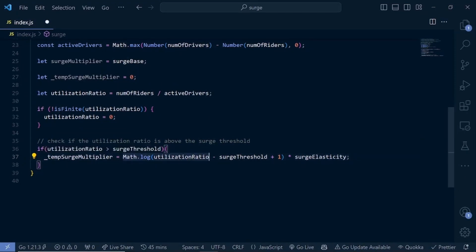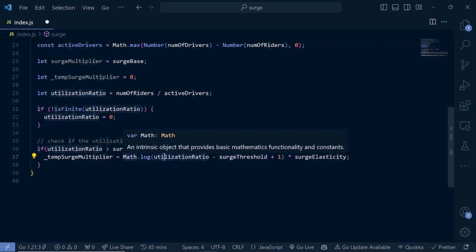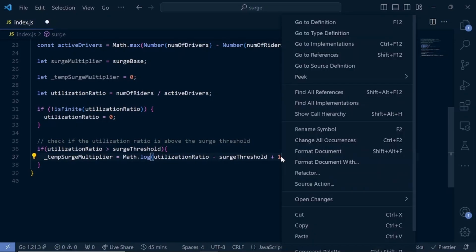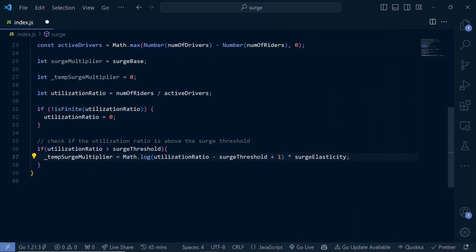So what is this calculation doing? We are taking the natural logarithm of utilization ratio, subtracting the surge threshold. Since it is greater, we are going to get a value back. This plus 1 here is to make sure that the value we get back is going to be a positive number. That is why we have this plus 1. We know that this utilization ratio is greater than the surge threshold, which means that our surge should kick in because the number of riders in the system has exceeded the 80% mark.